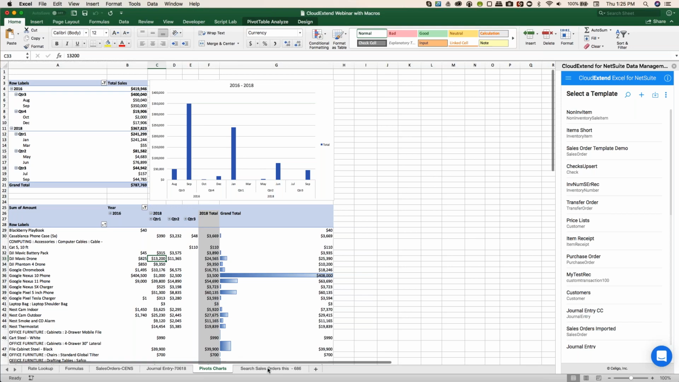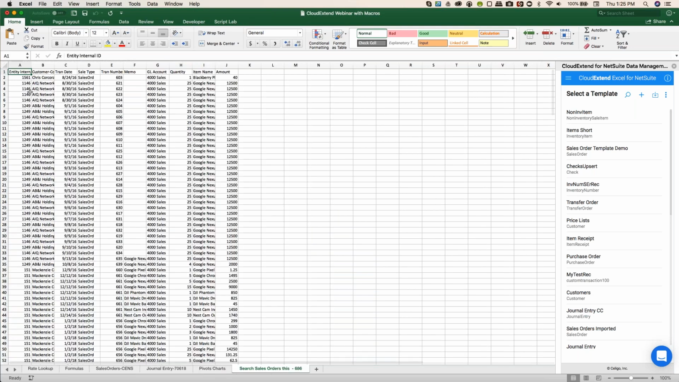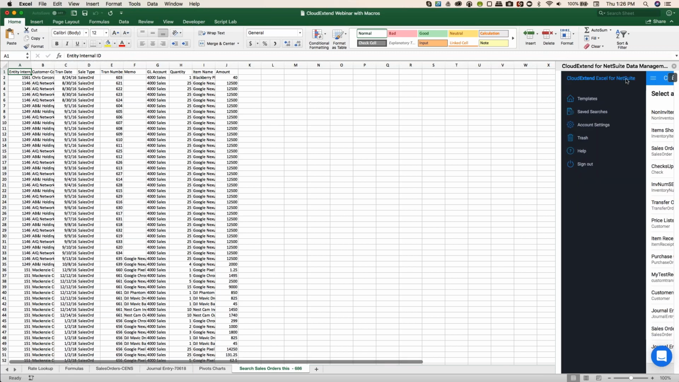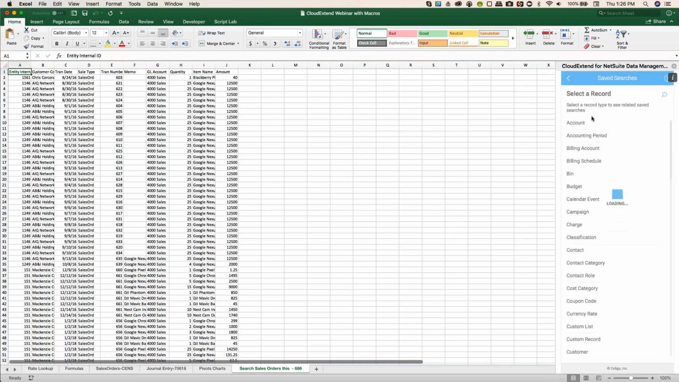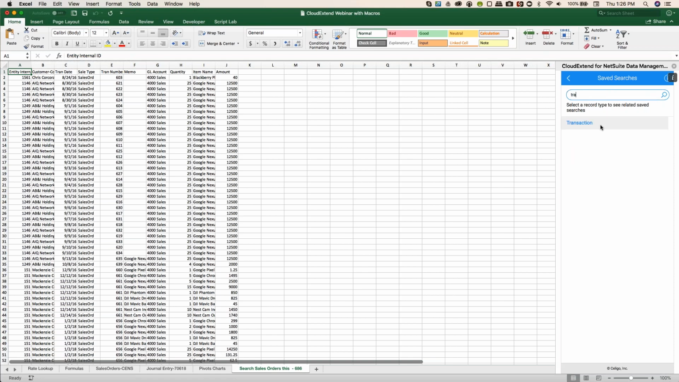So in order to get this information, I have a saved search that lives inside of NetSuite, but rather than going through the normal NetSuite process of running the search, exporting as a CSV, and then copying and pasting here to update the data associated with my analytics, I can just simply rerun that saved search. So I'm going to click the menu icon. I'm going to go to Save Searches. First thing you need to do is figure out what kind of saved search it is. So in this case, it's a transaction-based saved search.